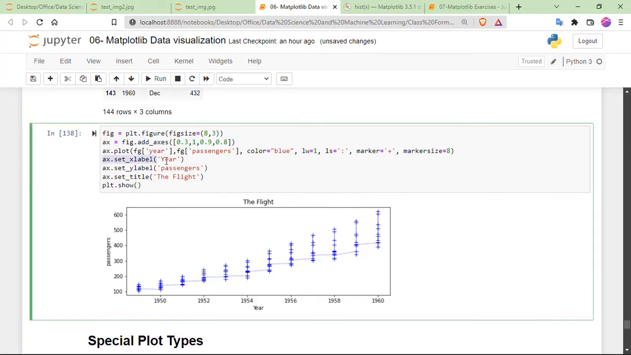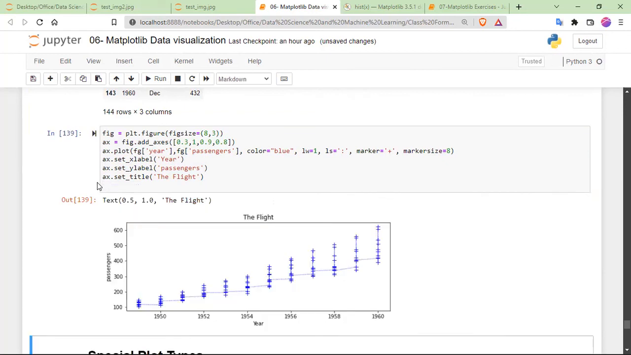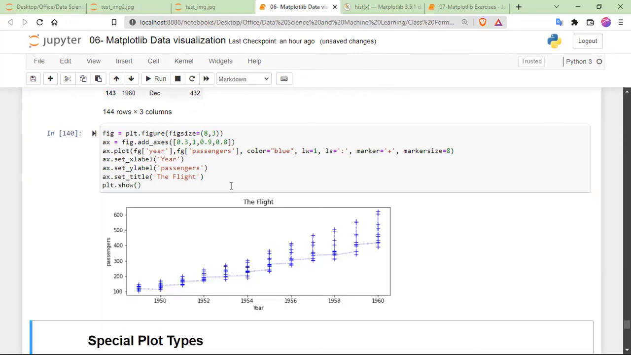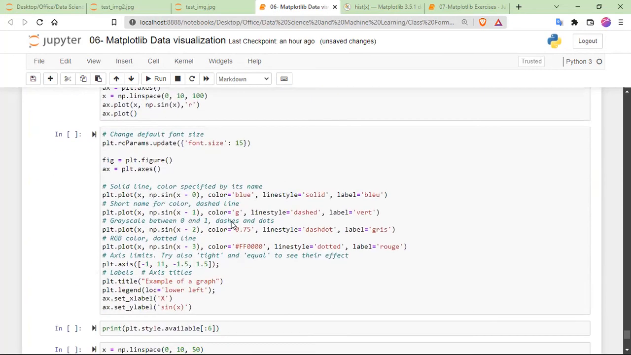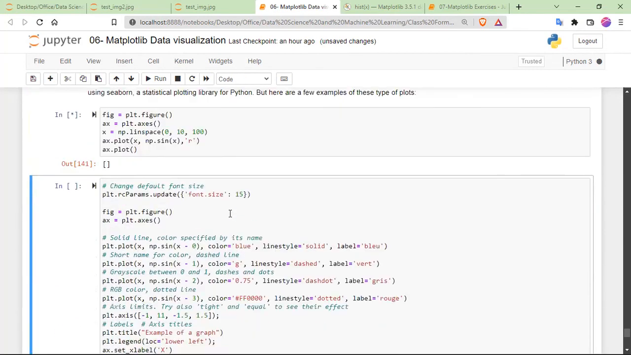So we are familiar with set x label, set y label. Now plt.show allows us to visualize. Now let me run this without plt.show. Can you see how not fitted it is? So plt.show allows the chart to be more fitted. Okay, so now moving on to the other special plots.